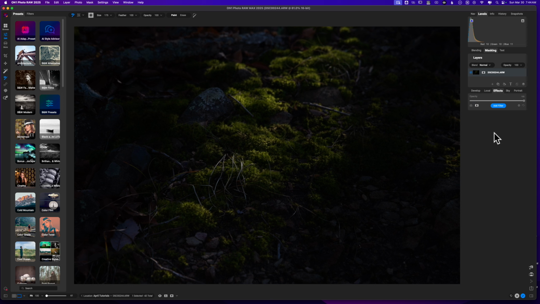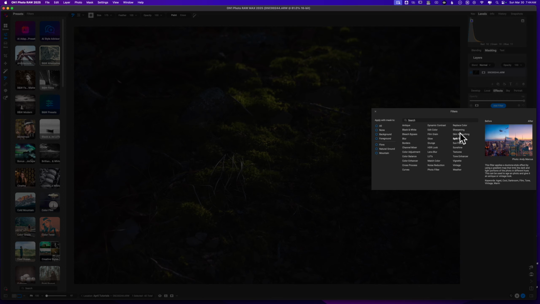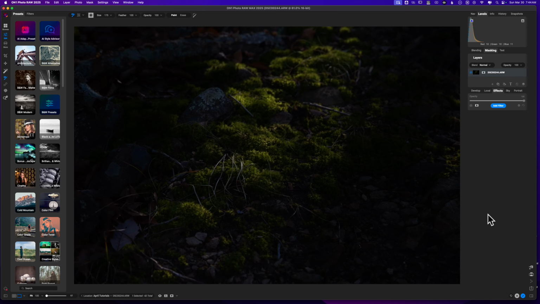Now it's time to move into the effects. And this is where you start to style an image. And you can do this in one of two ways. The first way is I can manually come over here, hit add filter, go through all of these and add filters, and then style the image the way that I want. And I'll probably do a little bit of that.